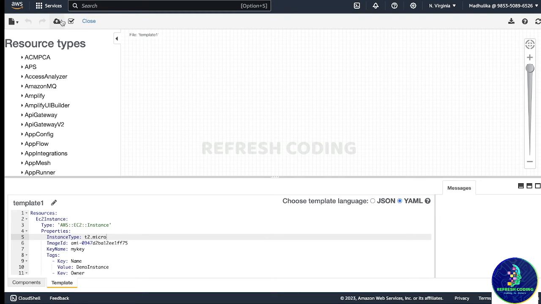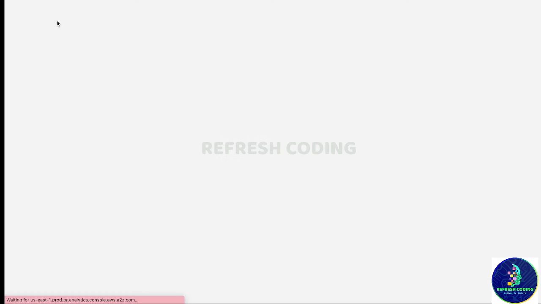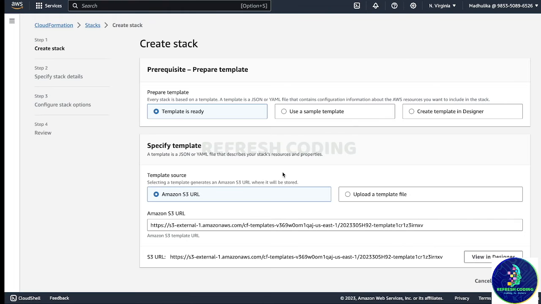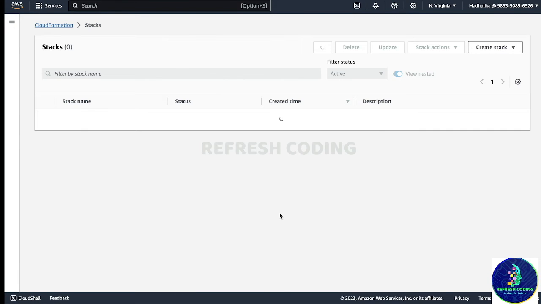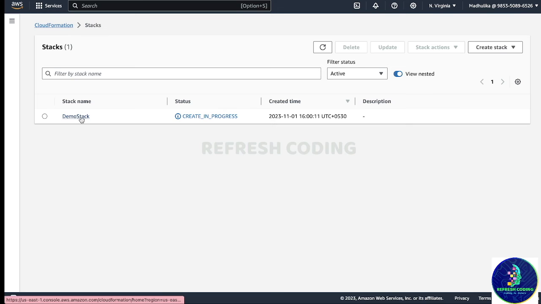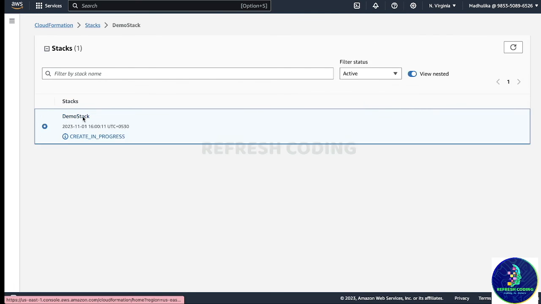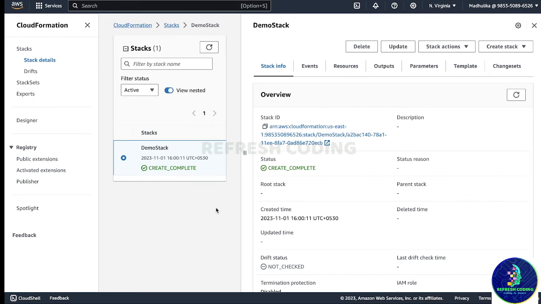Okay. So we will go back to create stack. No, stacks we will go. And you can see demo stack create in progress. So the create is still in progress. We will wait for some time. So you can see now the stack is created. It is giving us a message as create complete.